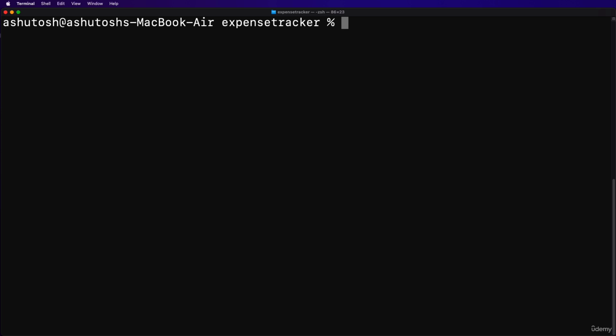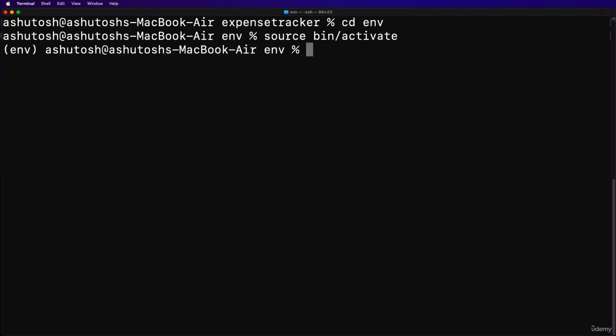Now the steps to activate the virtual environment on Windows are going to be a little bit different, and they are covered in the previous sections. So if you're confused about that, make sure to take a look at that. But on a Mac, once you have created the virtual environment, you have to go inside that environment by saying cd env, and then you have to say source bin/activate, and that's going to activate the virtual environment for you.